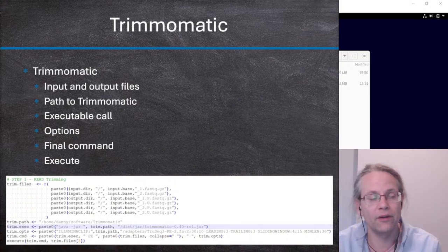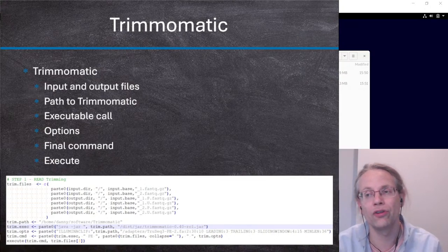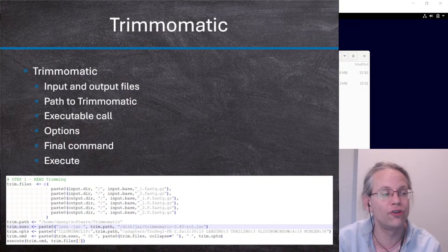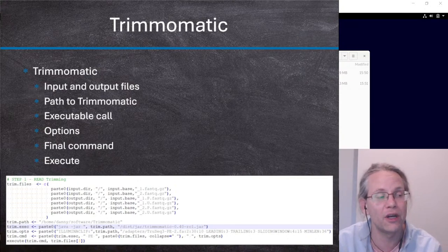Trimmomatic is relatively RAM intensive. What is the ideal RAM allocation? It really depends on the amount of reads and the length of your reads. If your reads are like 350 base pairs, you need twice the amount of RAM compared to when your reads are 150 base pairs. Fortunately, the RAM is not the main issue with Trimmomatic.